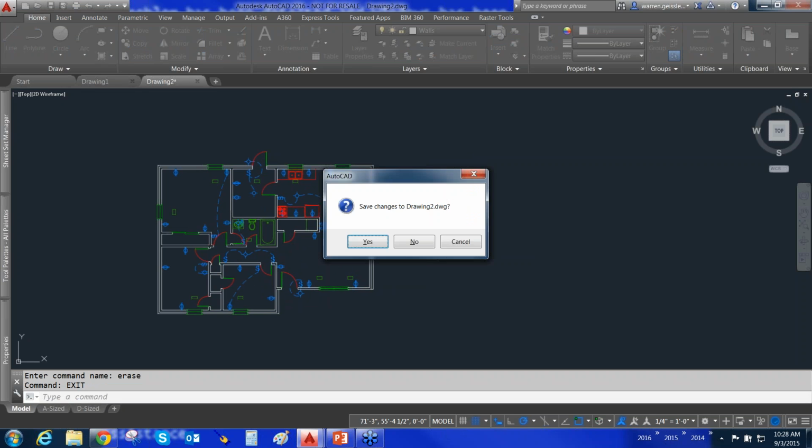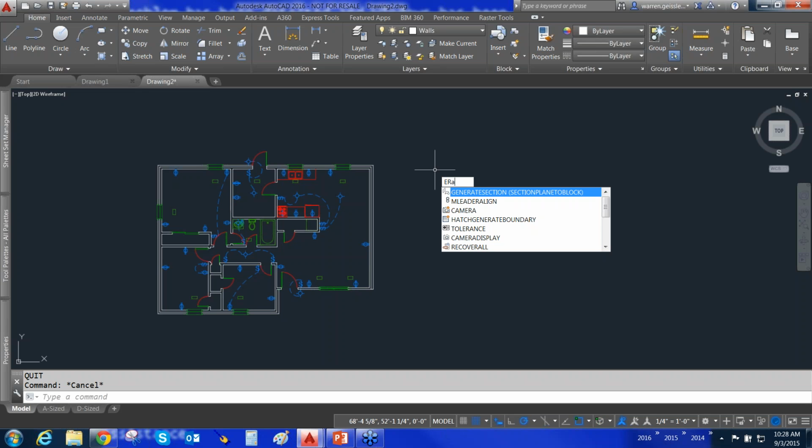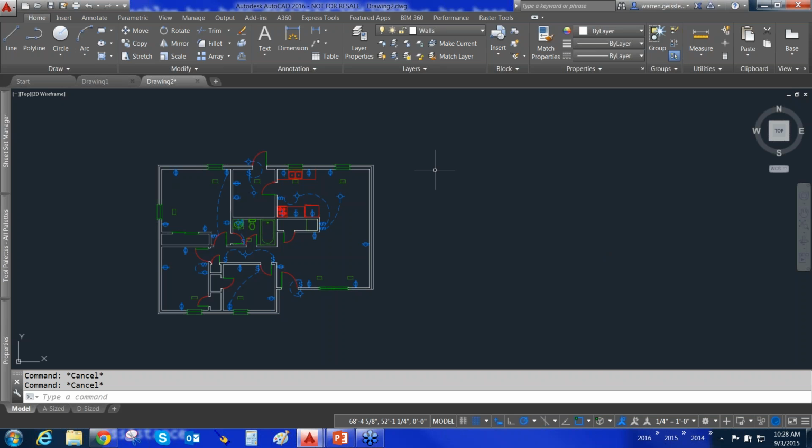So I type E for erase, and the program says, no, that was exit. No, I didn't mean to exit. Hey, wait a minute, I'm spelling that correctly. Where's my erase command? So undefine will help you remove a command.